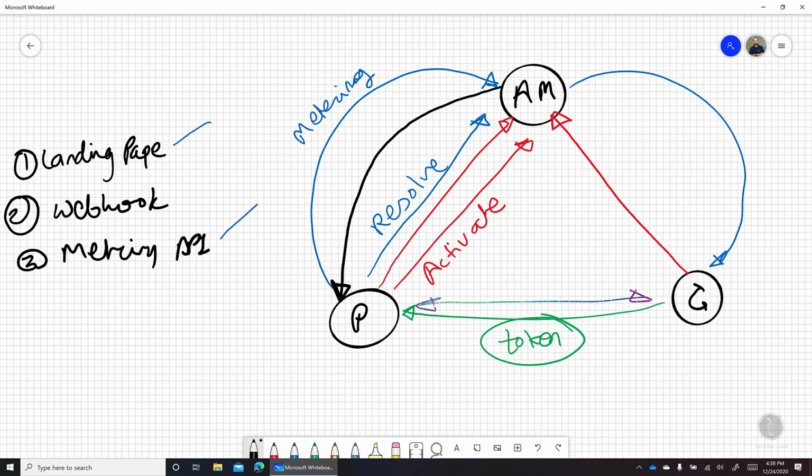This webhook is basically communication from Microsoft's side to your portal telling you what the status of that subscription is, whether it is activated, deactivated, reinstated, suspended. So Azure Marketplace will be telling you about that subscription status, and you will be taking care of that. Make sure that you have all these three available 24/7, especially the landing page and the webhook.